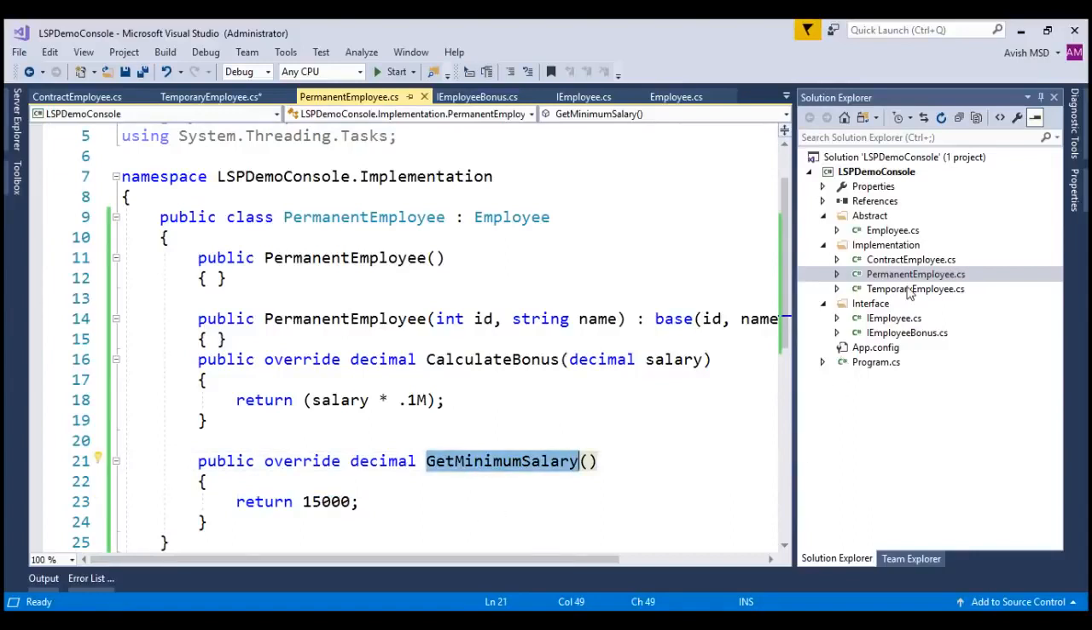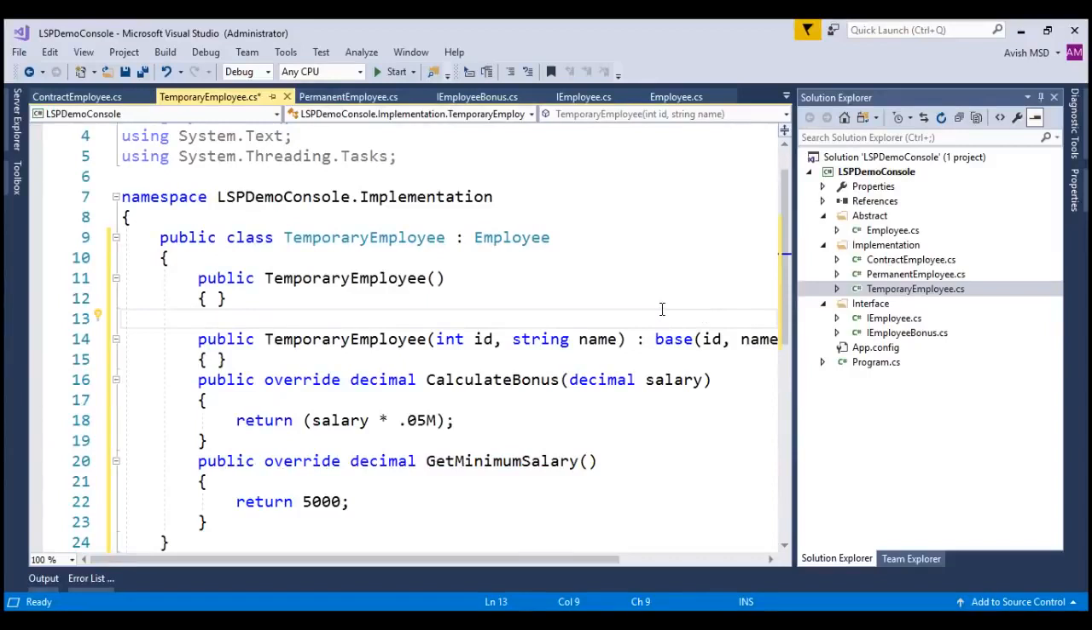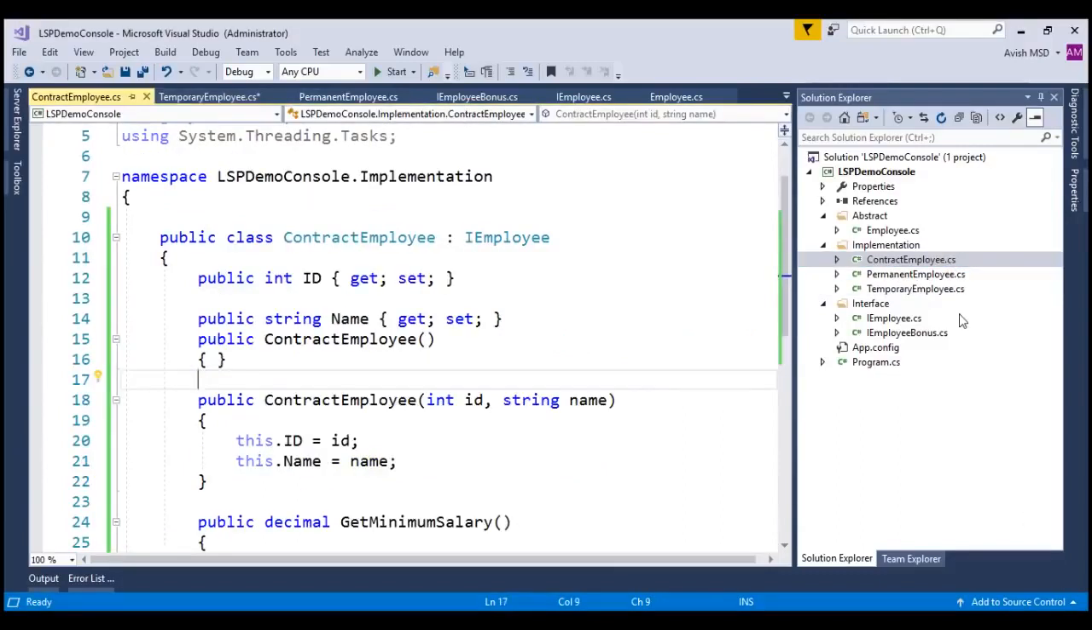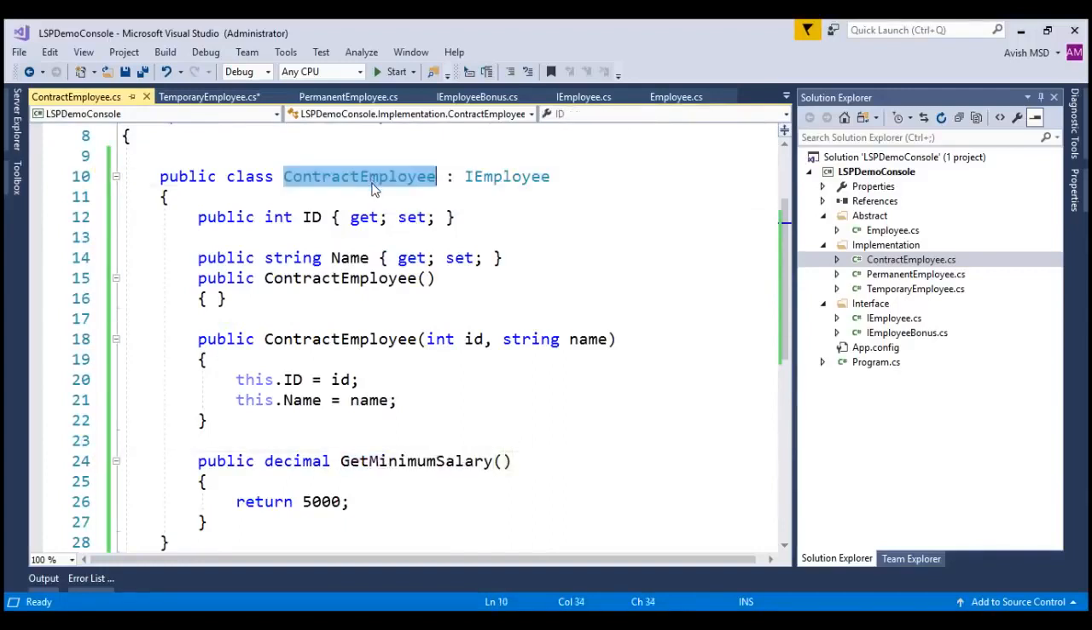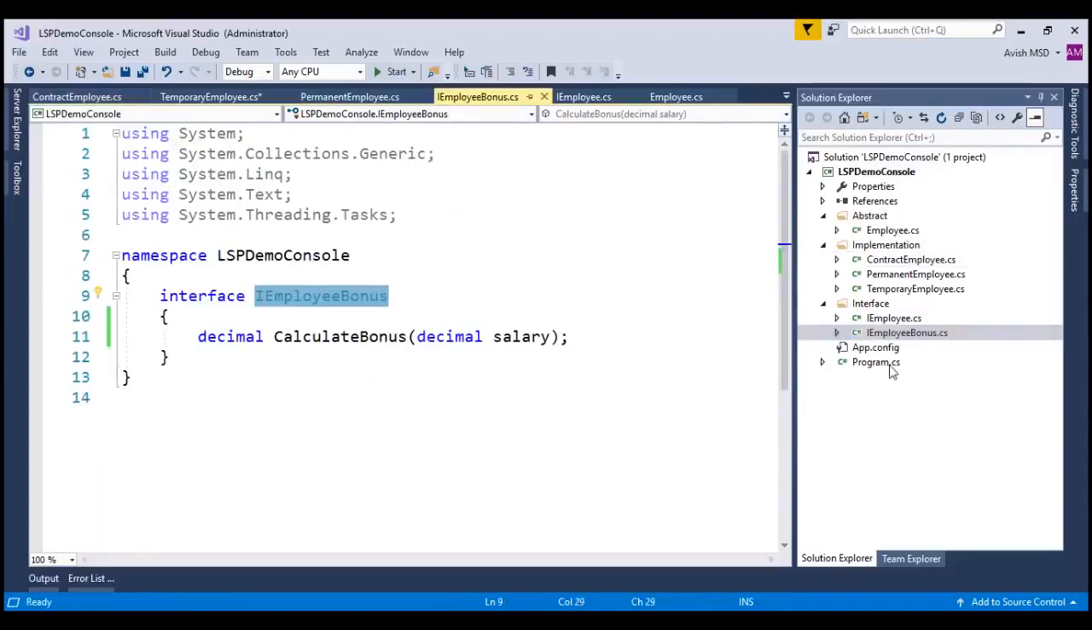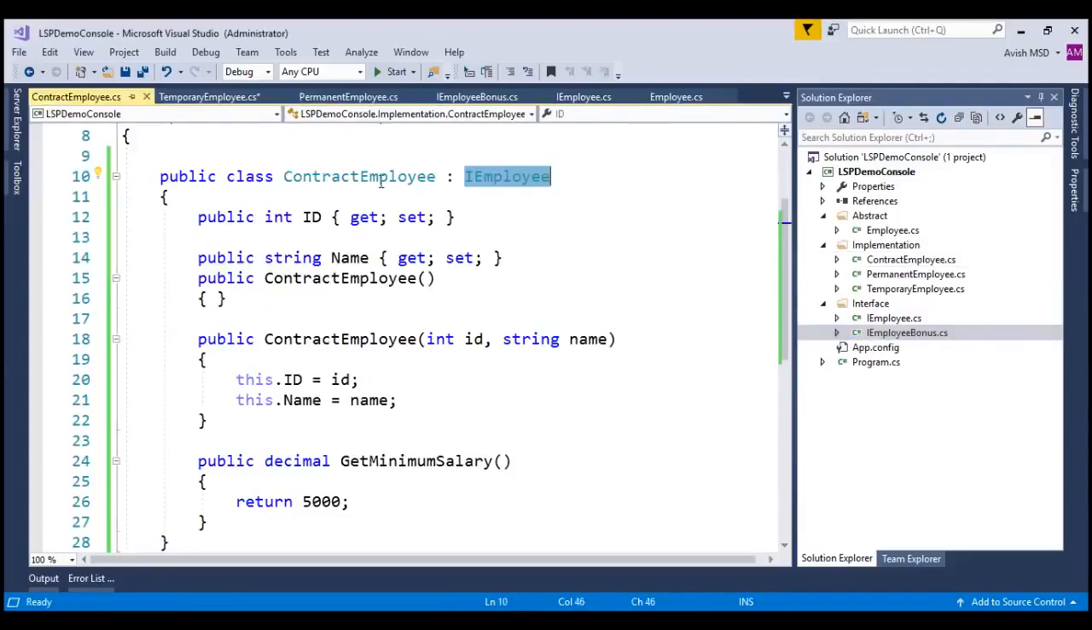Now let's focus on the temporary employee class. Even in the temporary employee class, we are inheriting the same base employee class, which is an abstract class, and overriding the getMinimumSalary method with some value. Now the major change is in the contract employee class. If you take a look at the contract employee class, we are inheriting only the iEmployee interface, which retrieves the minimum salary of the contract employee. We are not inheriting the iEmployeeBonus interface since a contract employee doesn't have a bonus to be awarded.